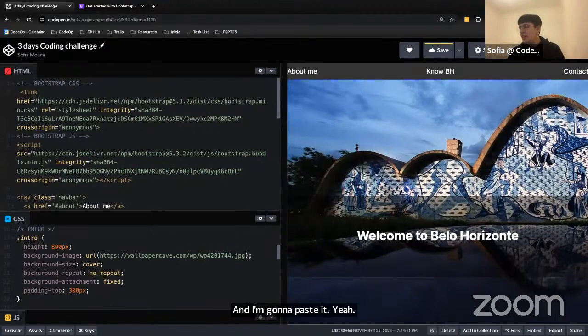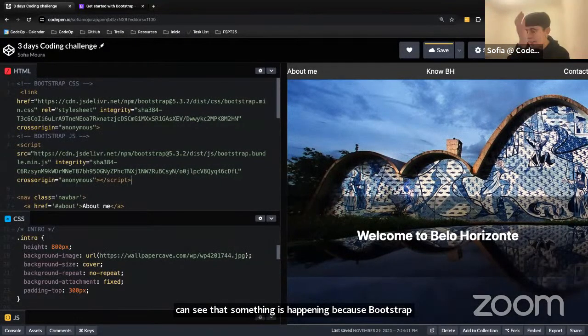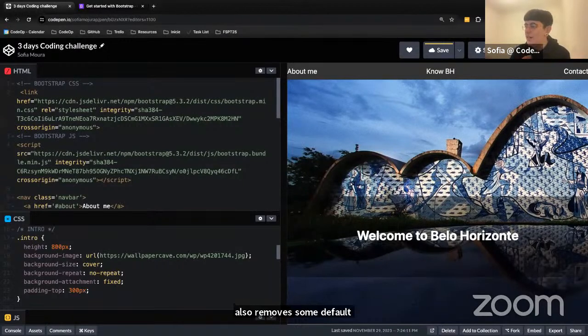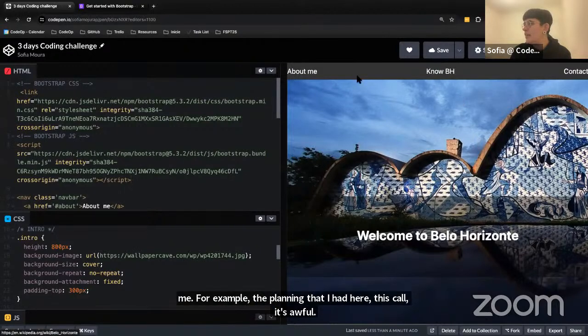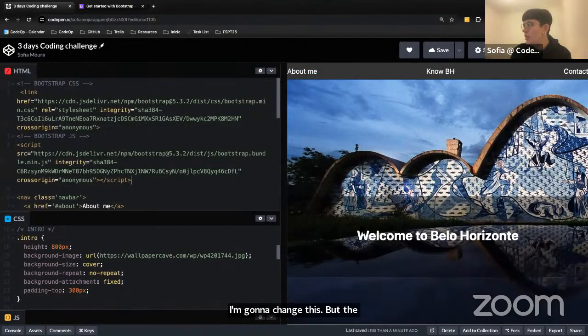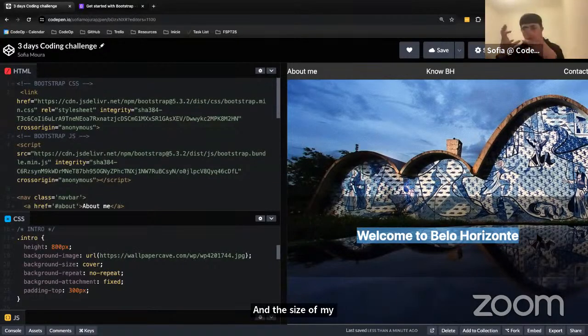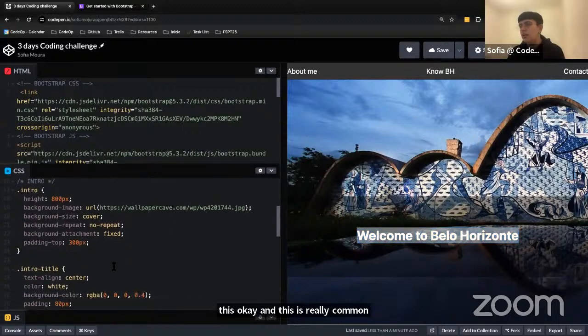And actually, I can see that something is happening because Bootstrap also removes some default things, and I will need to fix this. There are certain things that right now are bothering me. For example, the padding that I had here, this color, it's awful. I'm going to change this. But the color that I had here, the padding that I had here, it's gone. And the size of my text has also changed. So I will fix this. And this is really common. You add things and you need to tweak a couple of things in your style.